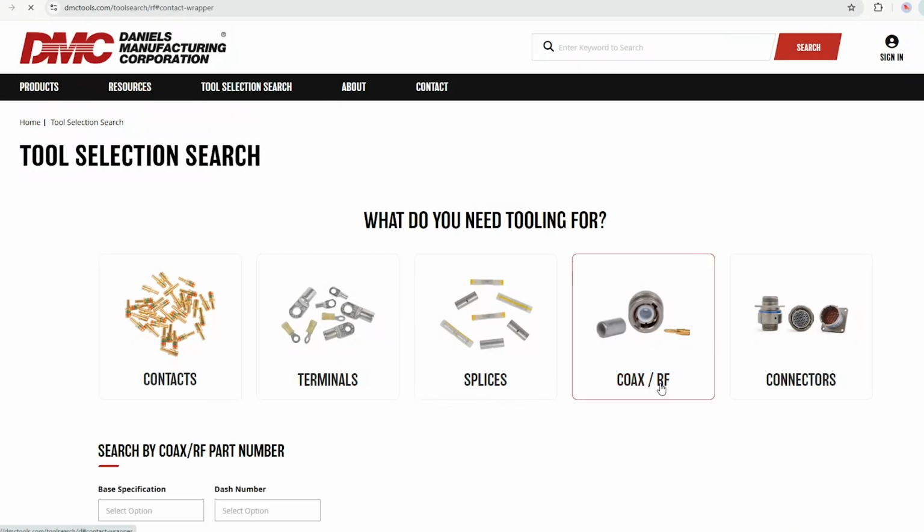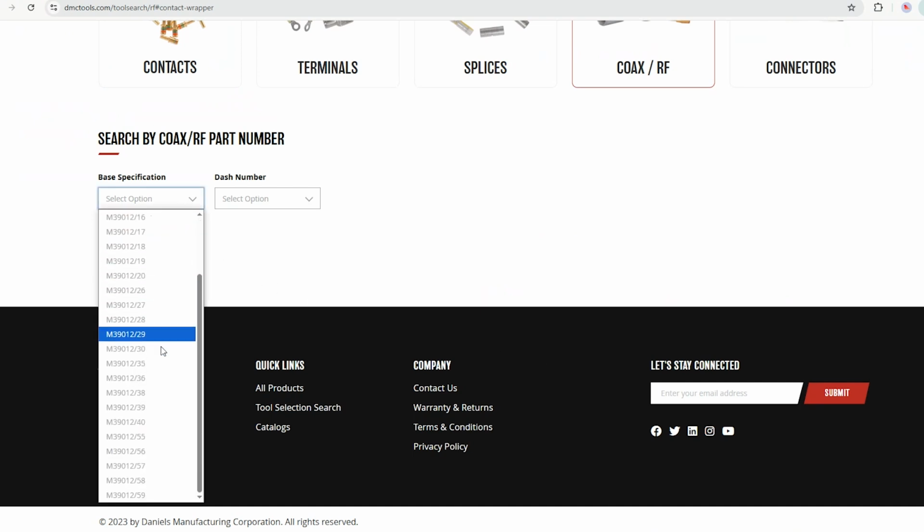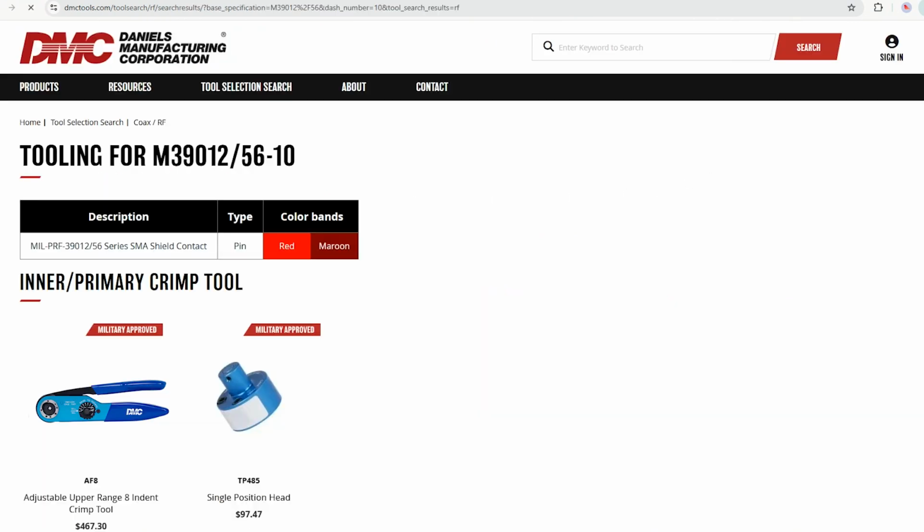In order to use the Coax RF search, you will need to have the full part number of the coax connector, the inner contact number, and the outer ferrule number. For this demonstration, we will use a coax connector with a base spec of M39012/56 and a dash number of 10. Below the table of technical data, you will see tooling options for crimping the inner contact. Simply return to the previous page and select the 50 dash number to find the appropriate tooling for the outer ferrule.